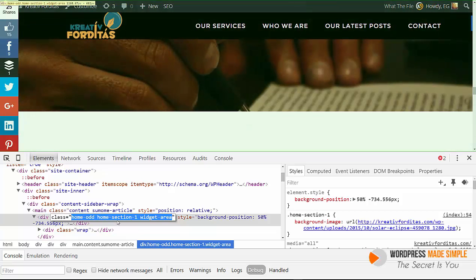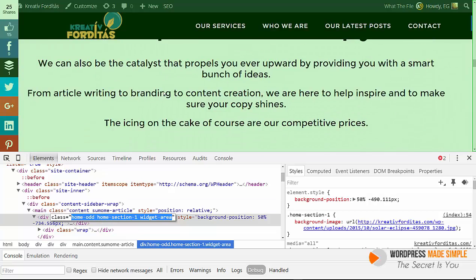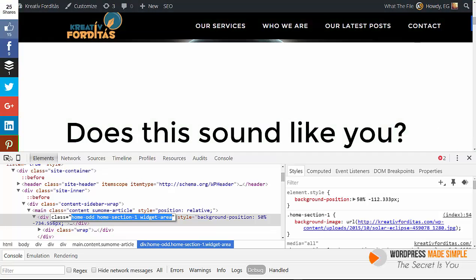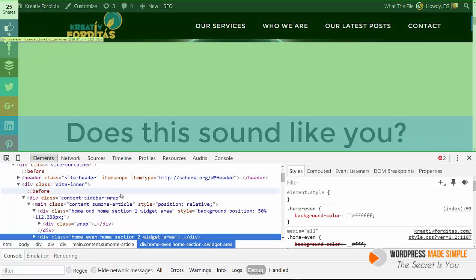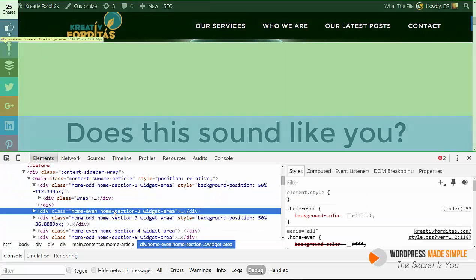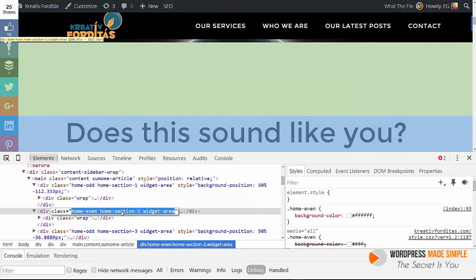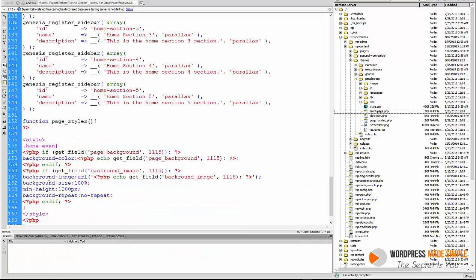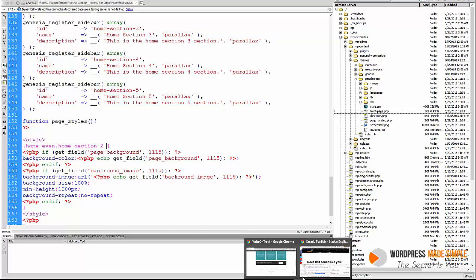Oh man, see, this is some of the fallacies that you run into when you are doing this type of development, because you don't really know what you're going to run into. So I guess we can target the actual home even home section too. That will be better for us. So I'm just going to copy that and then go back to our function. Then we're just going to concatenate this so that it applies only to the second section. So that will work for us.